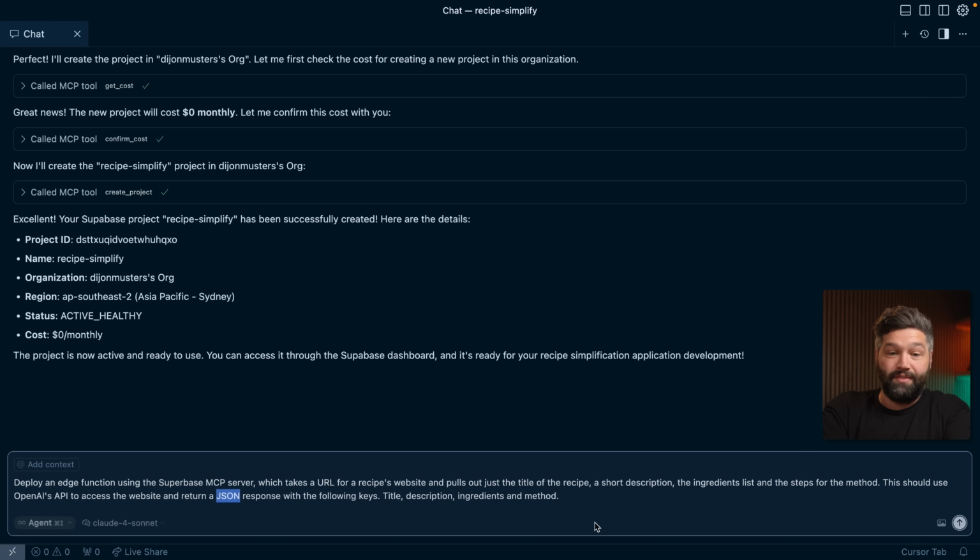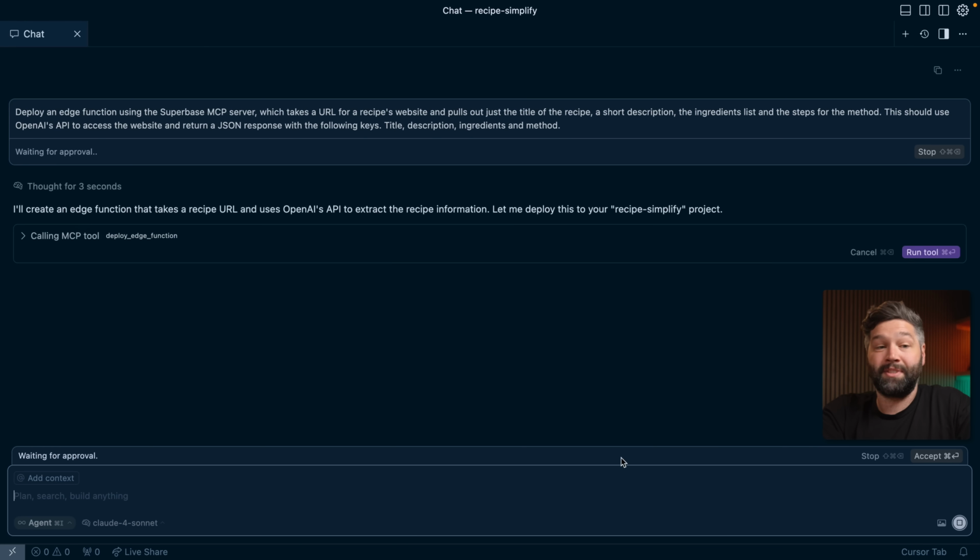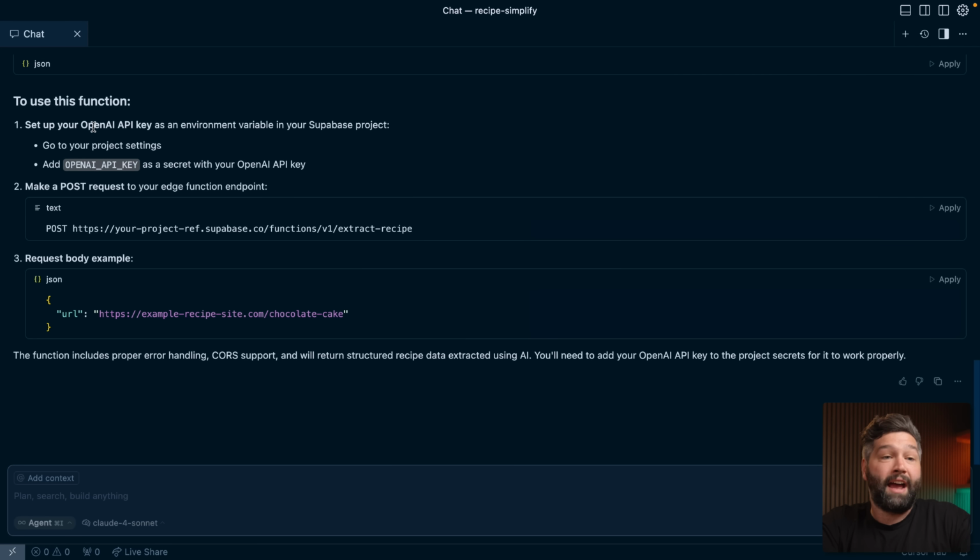So let's run this to create our Edge function. So it's asking us if it can use the deploy Edge function tool. So we're going to say yes. And so it's gone off and created that function and then given us a list of things that we need to do. So we need to provide our OpenAI API key to our Supabase project.